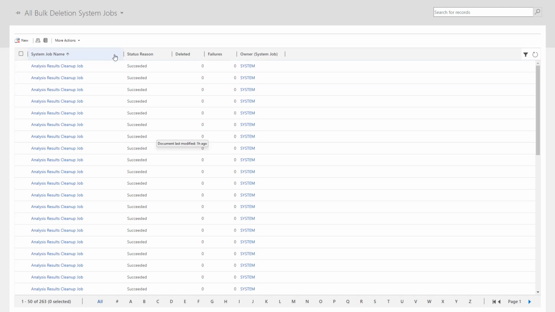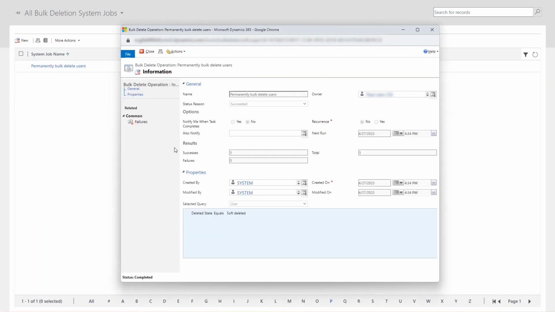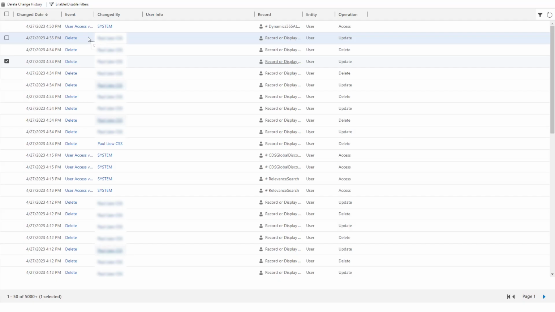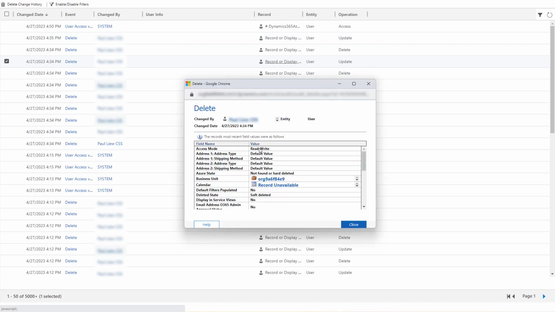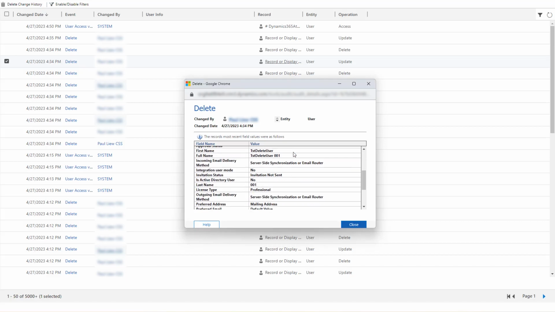Let's take a look at the status of the job. And it shows that it's successful with 5 records being permanently deleted. And here in the audit log, you can see the 5 users being hard deleted.